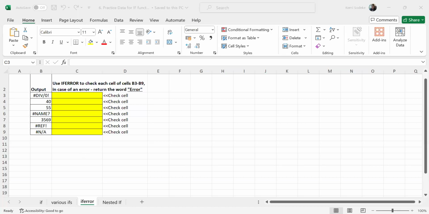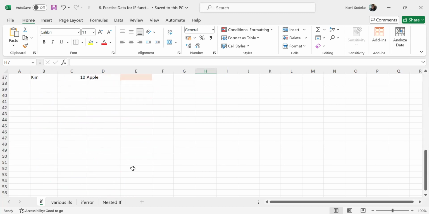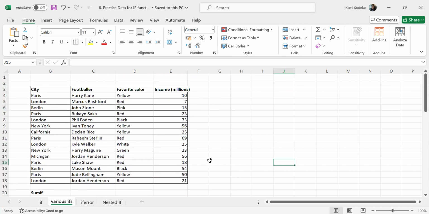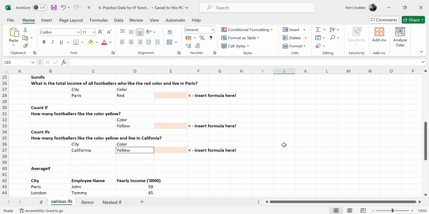So last week we did some IF functions: how to insert IF, how to use the IF function, IF OR, IF AND, and then we looked at various IF functions, like SUMIF, COUNTIF, and AVERAGEIF. I just want to check our understanding. Is there any question from last week? Okay, so we'll carry on.